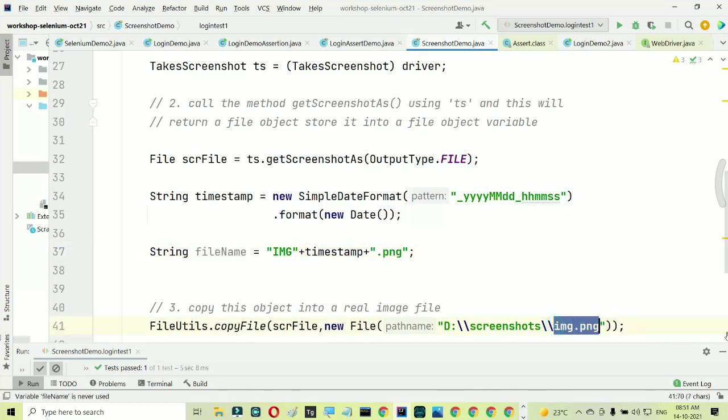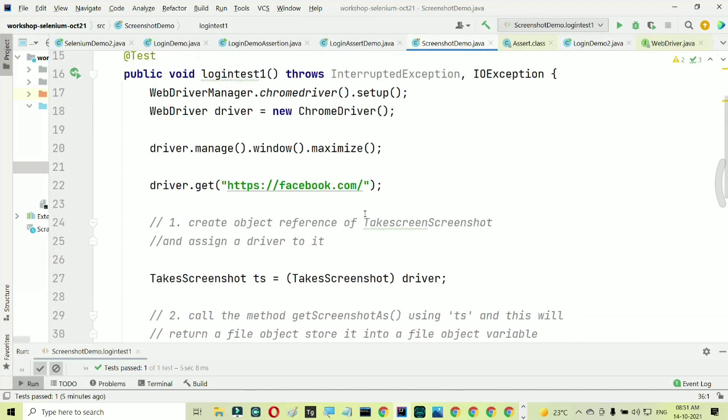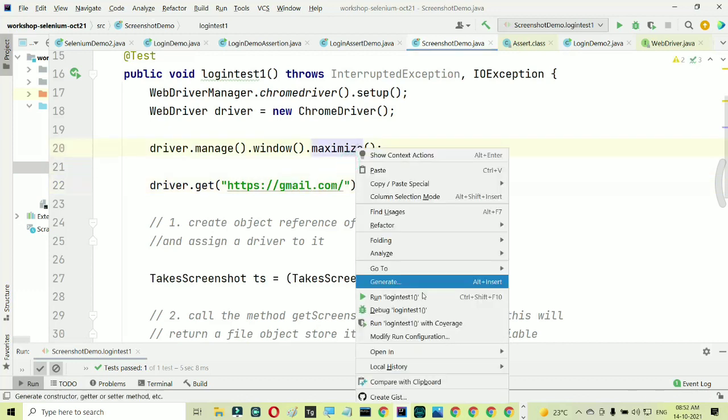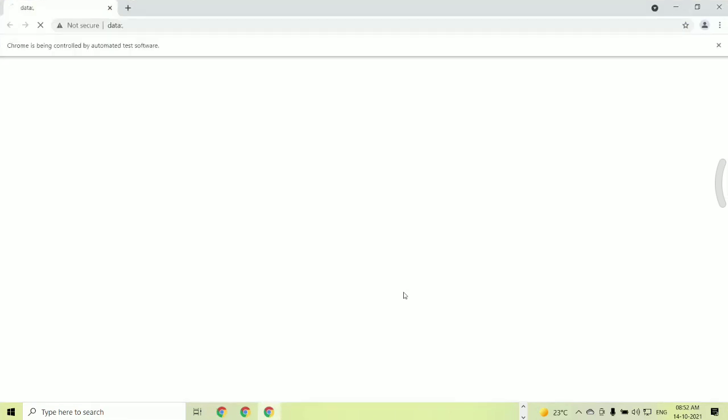So instead of this img.png, I will now write here plus file name. This will create a random file name, random in the sense with the help of timestamp, img followed by timestamp. Every time the timestamp will be different, so that every time I will get another file. Let me now open gmail.com, save this, right click and run. It should maintain the previous screenshot because now the file name is going to be different.